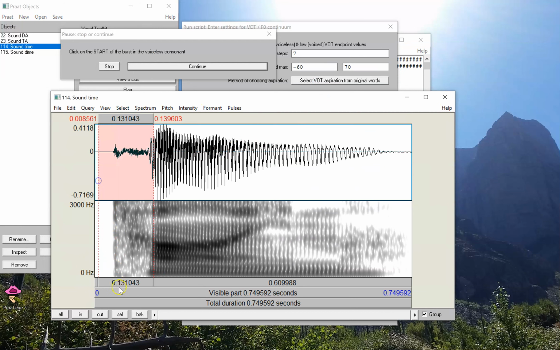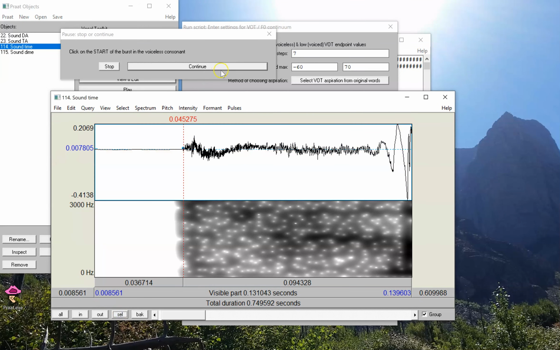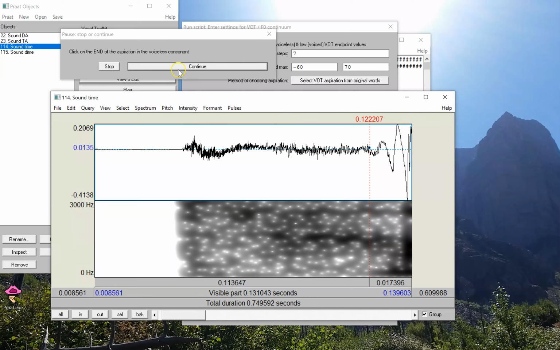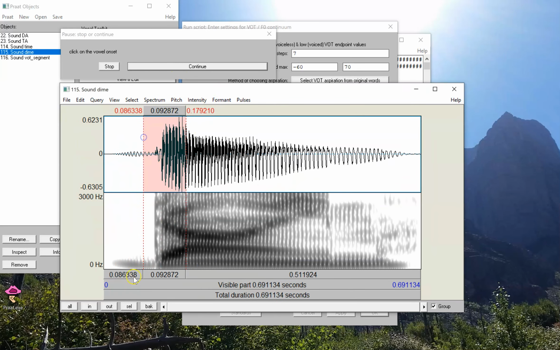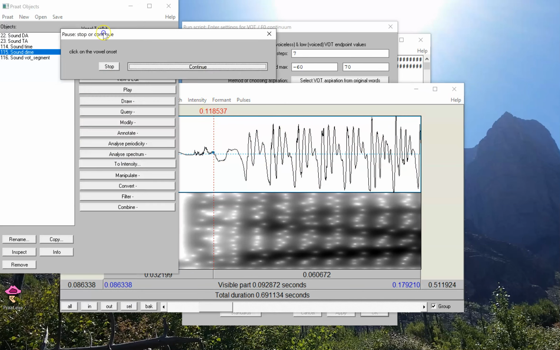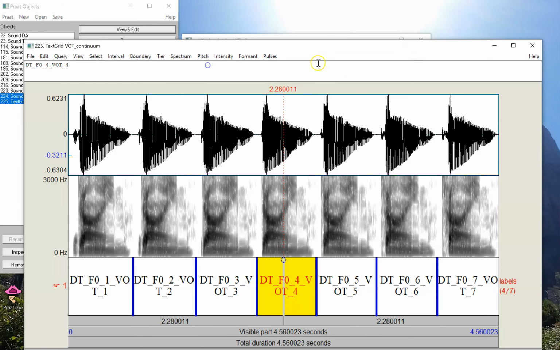All right, so let's zoom in and find the right landmark. Onset of this aspiration is right around here. The end of the aspiration is right about where it's clicked right there. All right. And then the onset of the vowel. Here we go. Let's click right there. All right, it's going to do some work and present us with a continuum.